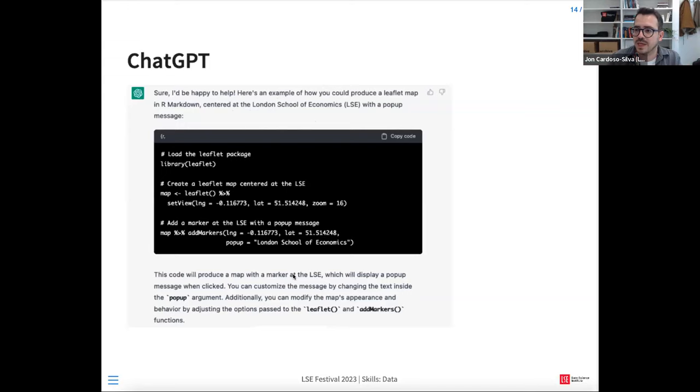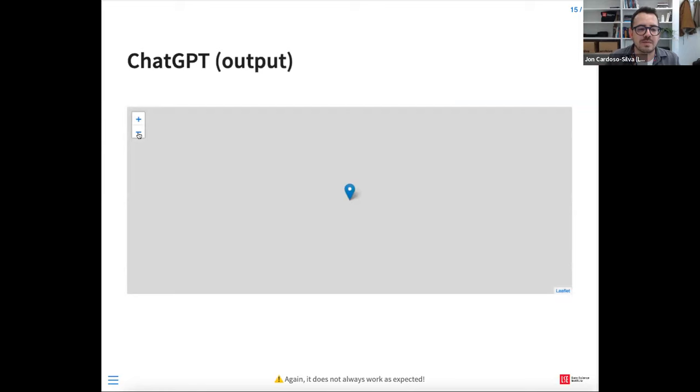The problem is, when I run this code and I do the same thing as I did before, I get this. So I get a marker, I get a map thing that I can click. If I click on the marker, I see London School of Economics, great, but it still does not work straight away. Something is missing, which for me is the most important part, the map.